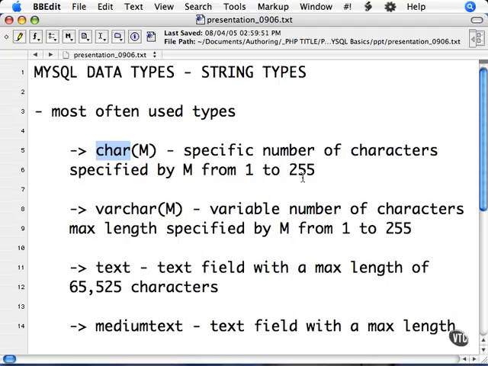Realistically, you should only use the char field if you know that each value is going to be exactly that length you specify, for example a 1 or a 2 character field. Otherwise, you should probably use the varchar type. It's going to be more memory effective.